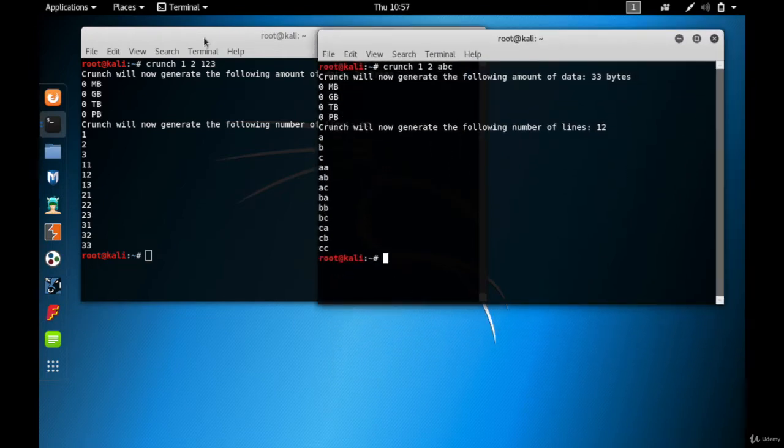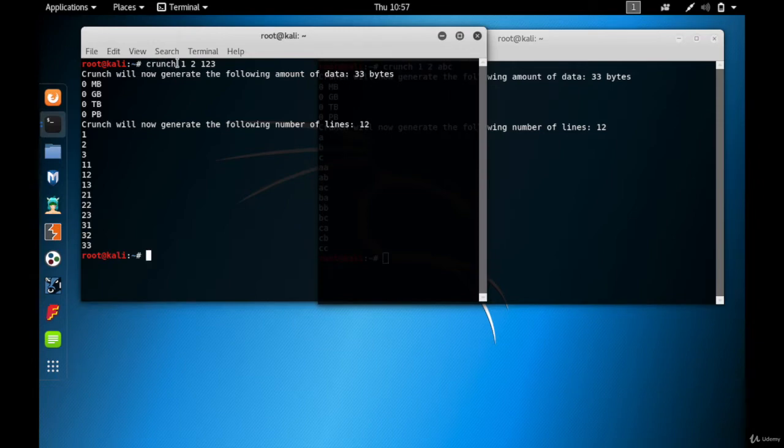Whenever you are using crunch, you type in crunch, give a space, and next the first argument is the minimum length of the password in your word list. Here you provide the maximum length of the password, and here you provide the set of letters that Crunch can use to generate these passwords.